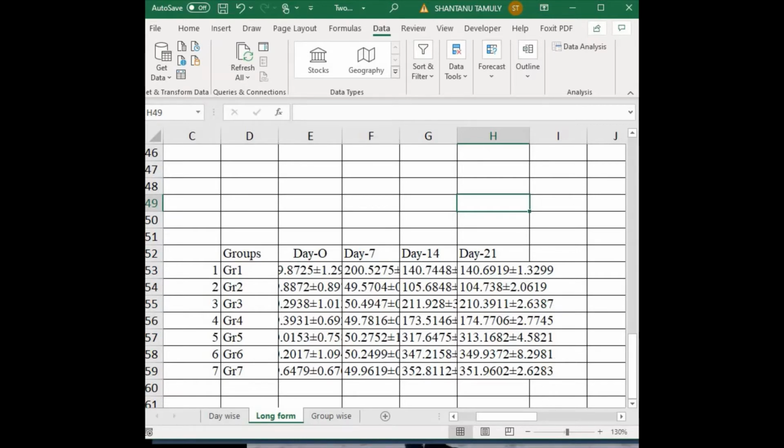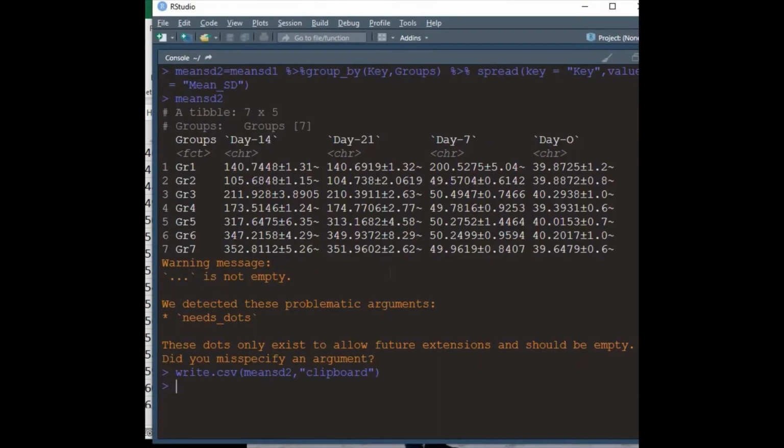Okay, so now we go back to our R. So these commands we can use for calculating mean and standard deviation.